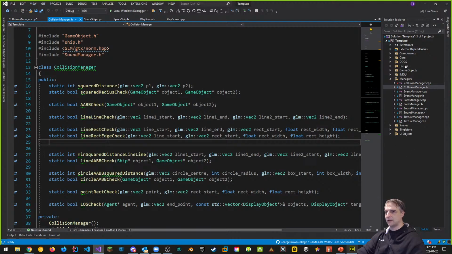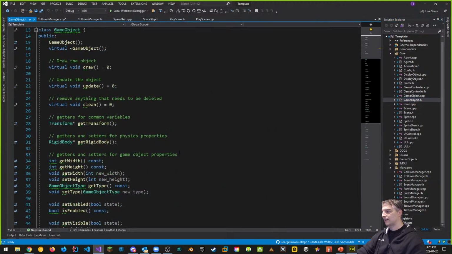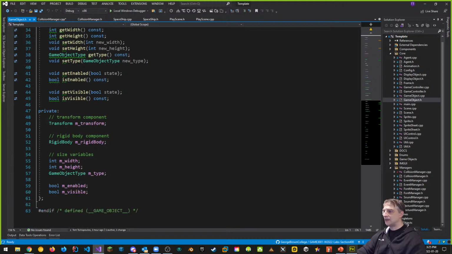So going back up to the core, we can look right up at GameObject.cpp and see what we get. Here's GameObject. GameObject has get height, set width, set height, set type, all this kind of stuff. But we never keep track of whether it is centered or not. We just know width and height and stuff like that. We have no Boolean that says the pivot is centered. We have no idea.